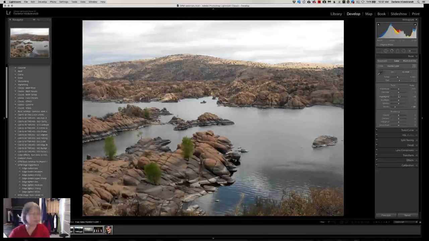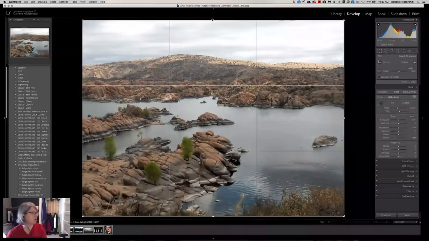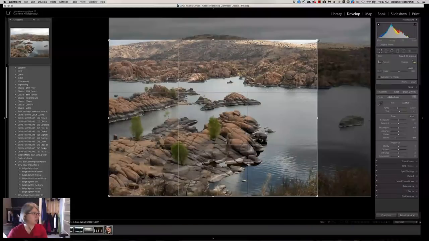So let's crop it first. I use a lot of keyboard shortcuts for cropping. It's R. If you want to keep the aspect ratio the same as in the proportions, just hold the Shift key down and it will keep the square the same shape for you.